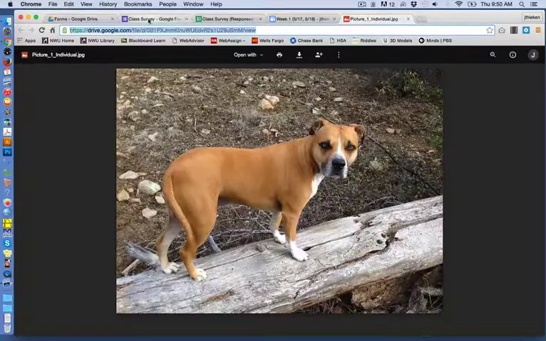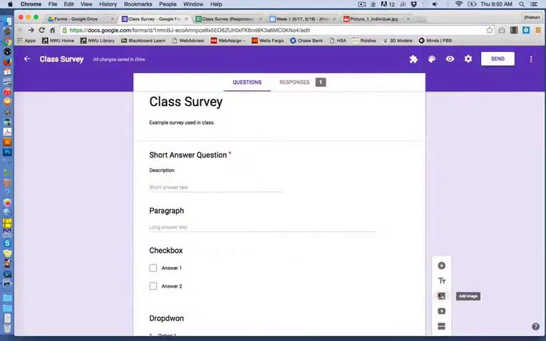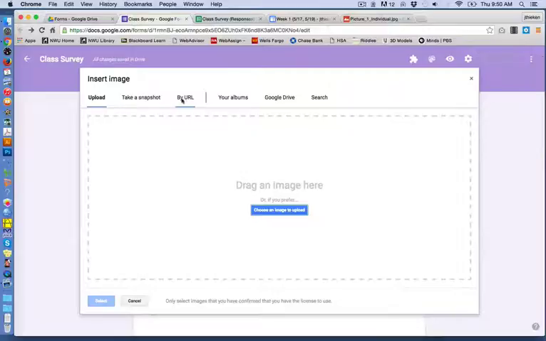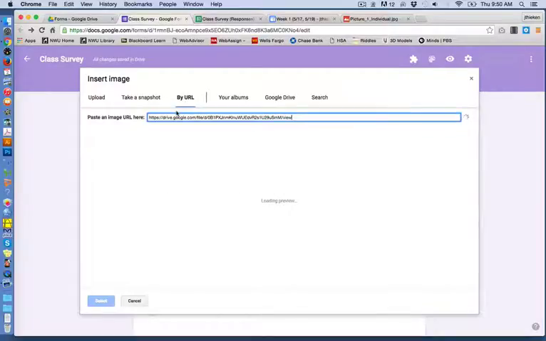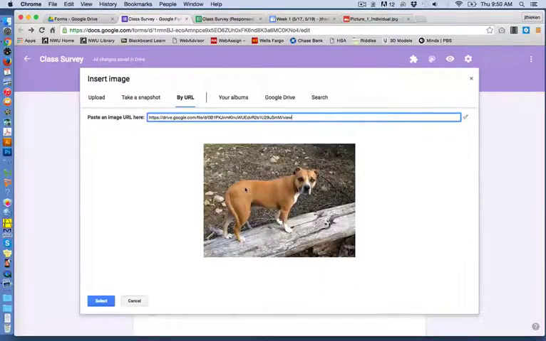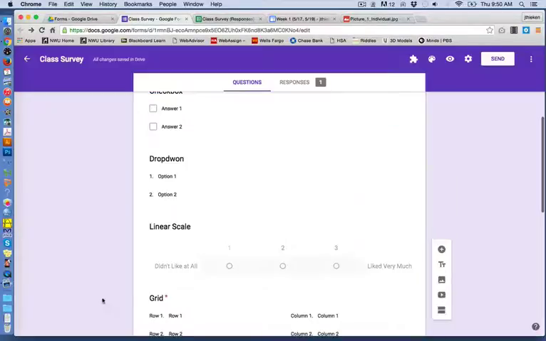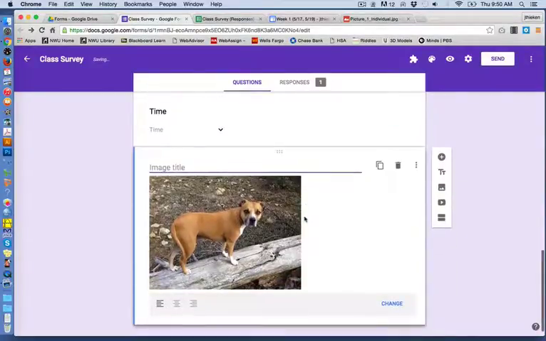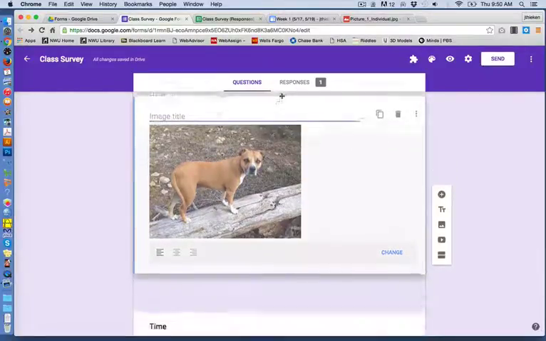So remember I have options. When I insert an image, I can just take a snapshot. I can do by URL, or I can go to my drive, or I can just drag and drop. I'm going to do URL. I'm going to paste this, and then there's my picture. Okay, so there's multiple ways to get a picture onto your form. Hit select, and there you go. So you can see it now. Here's my image. And again, I have the 6 dots, so I can move this.